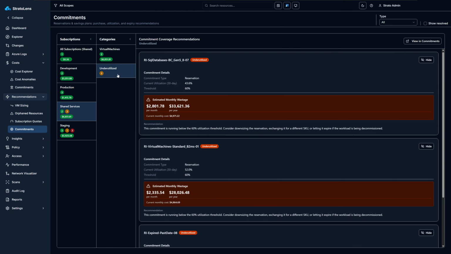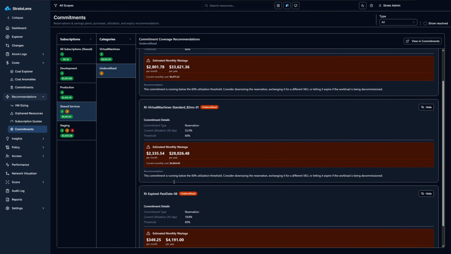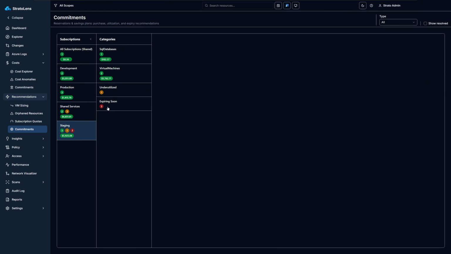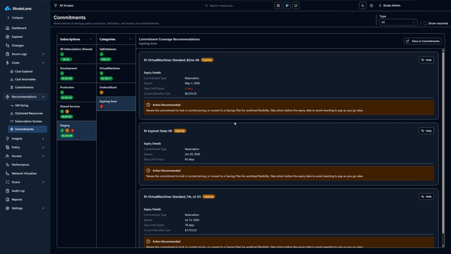Orange recommendations call out underutilized reserved instances and savings plans. We saw in the commitment section, there's a bunch of underutilized reserved instances. This is telling you what your waste is. And finally, red recommendations are expiring soon. These are reserved instances and savings plans that are about to expire, and you might want to consider renewing, otherwise your costs may jump.